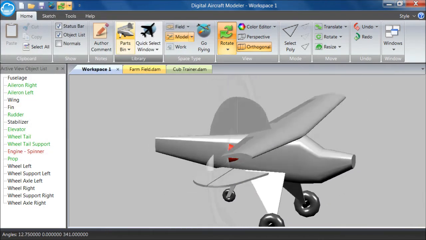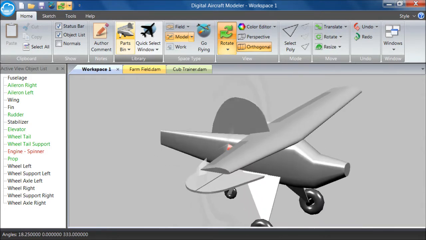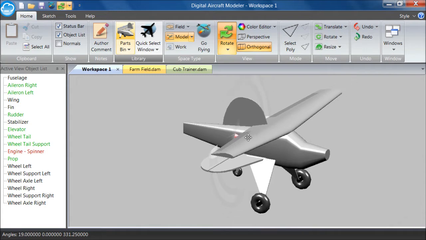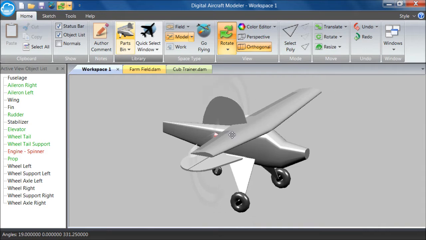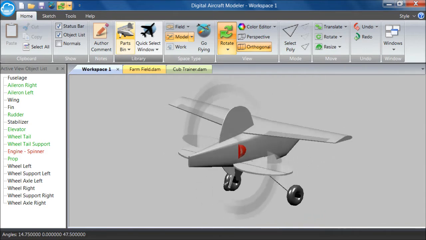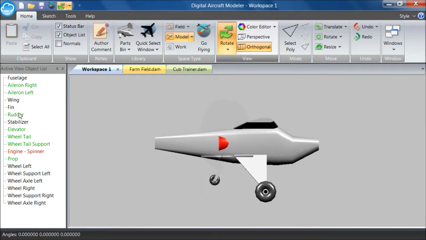As you can see, all of these parts are sitting here. They need to be put into place and sized appropriately. And so I'm using, by the way, the middle mouse button, the wheel, pressing it and holding it in order to pan the view. Pressing the left button allows me to rotate. And so let's first of all put the elevator and rudder and the tail assembly in place. Let's rotate to the right side of the aircraft and select the fin, rudder, stabilizer, and elevator.